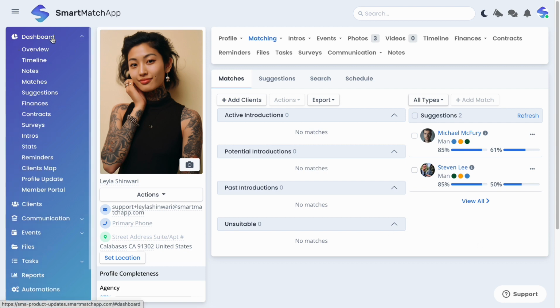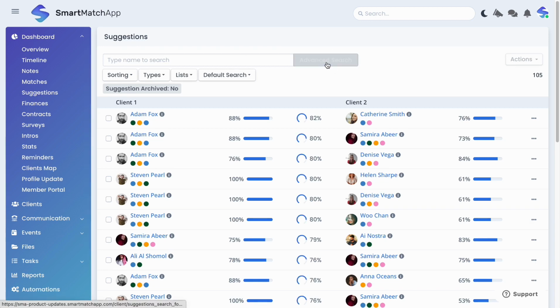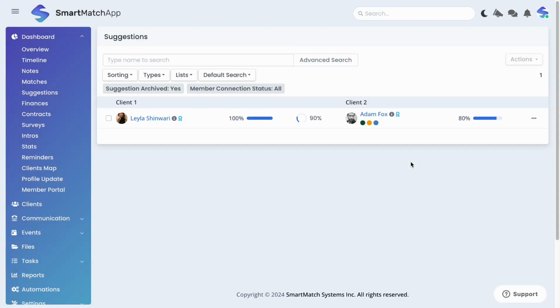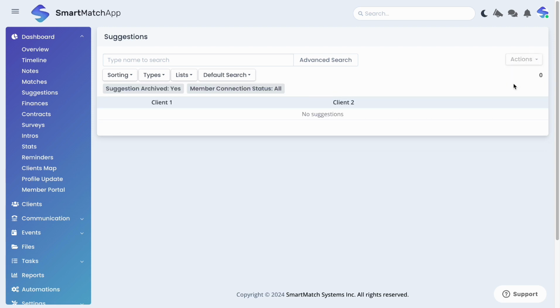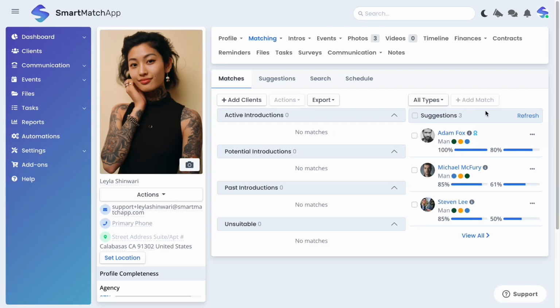Click Suggestions and do an advanced search. Locate Suggestion Archived and select Yes from the drop-down. Then click Show. This will show the archived match. To unarchive it, just tick the box. Click Actions and select Unarchive. This person will then appear once again under that person's suggested matches. Please note that this feature is only available for premium and enterprise users.